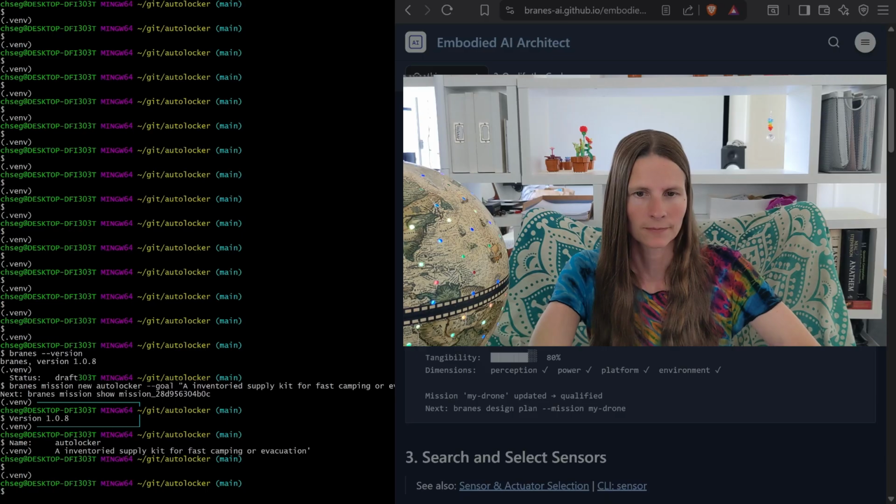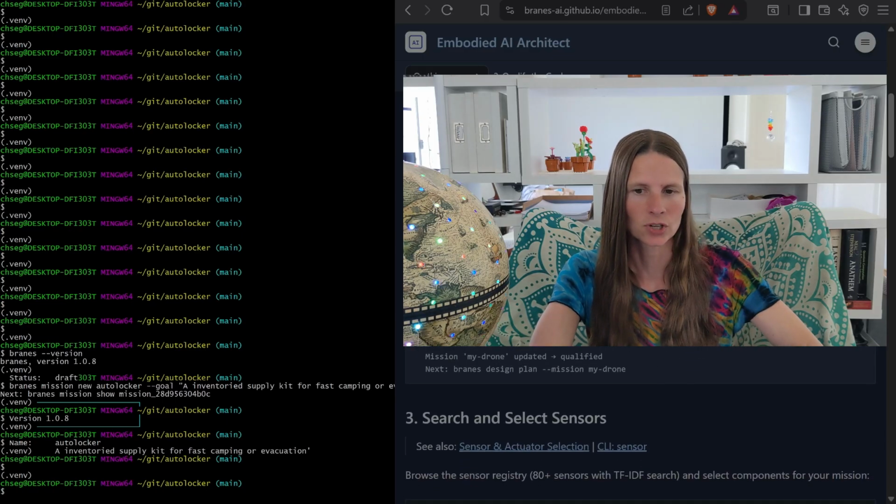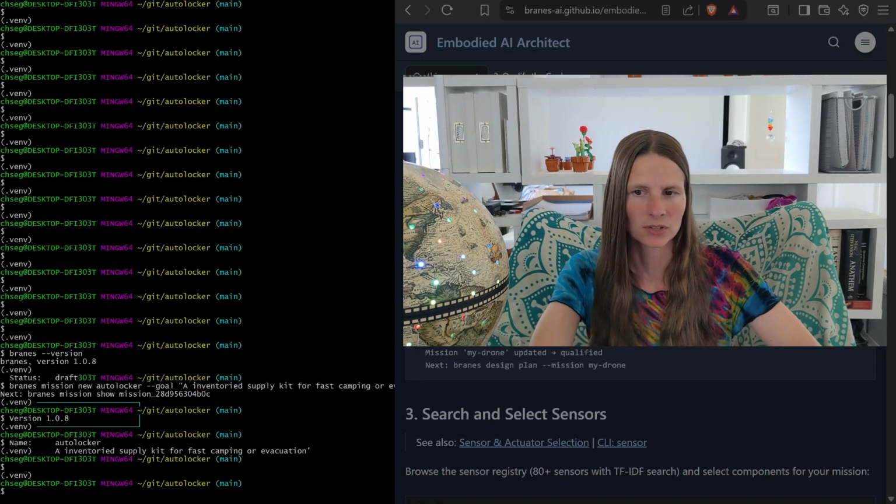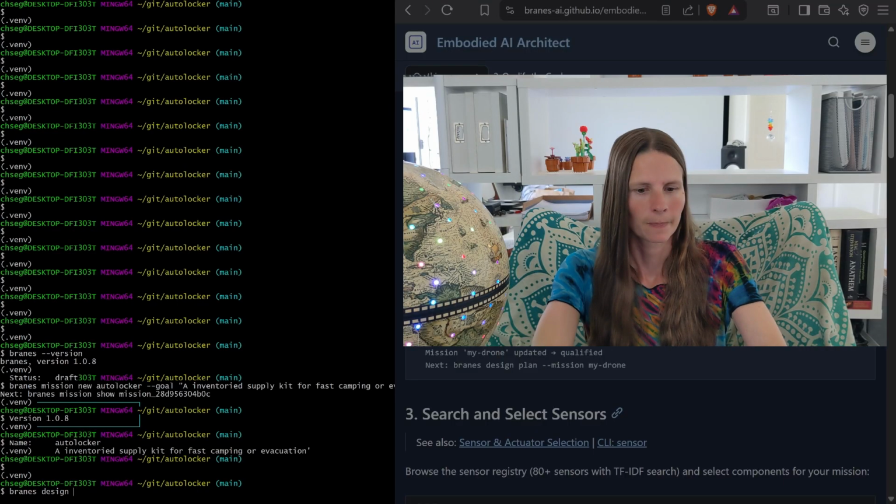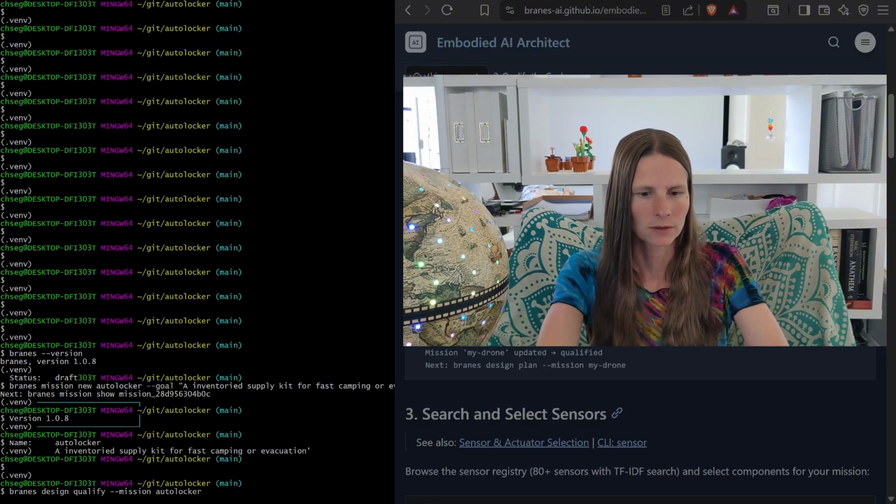Qualify the goal. The qualifier walks through structured questions to derive specific constraints from your goal. Use auto for default answers. Okay. Branes design qualify mission auto locker. And we'll go with auto for now.